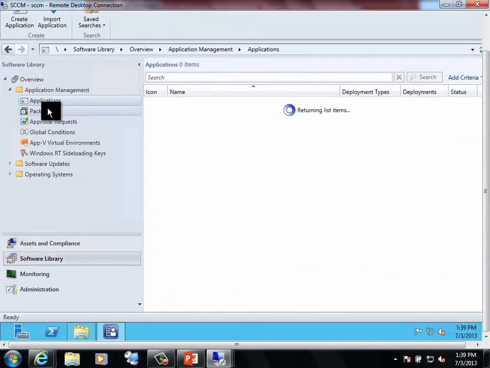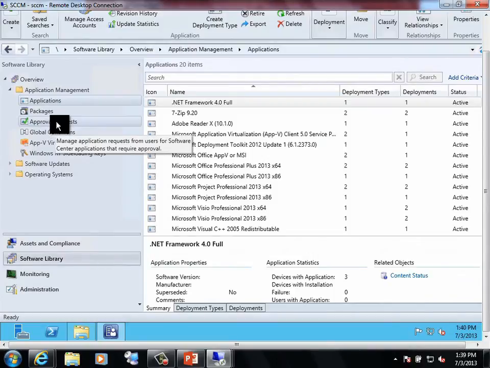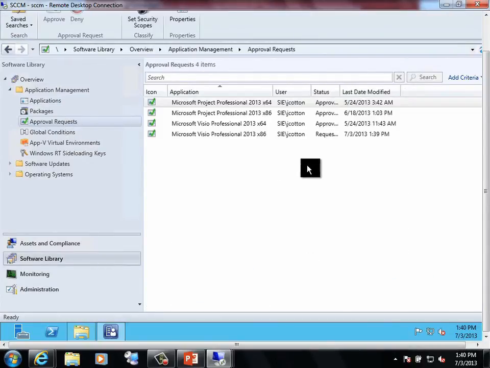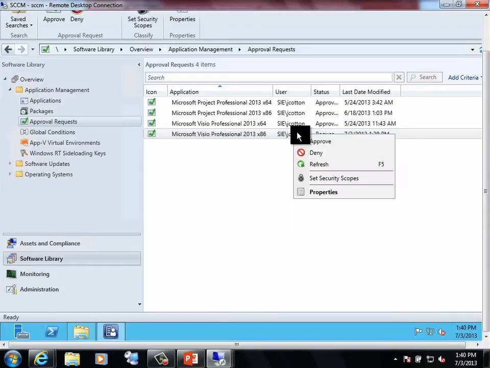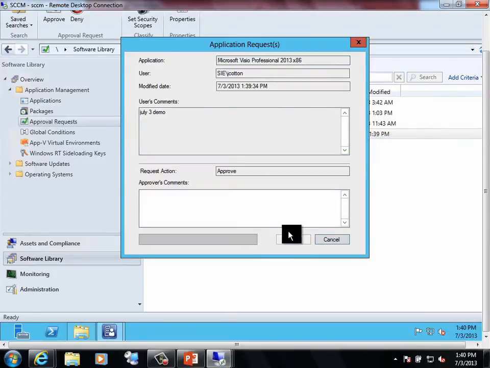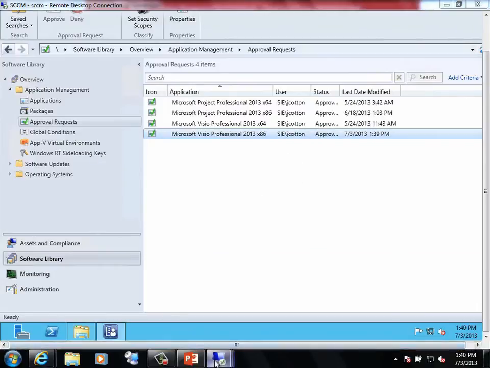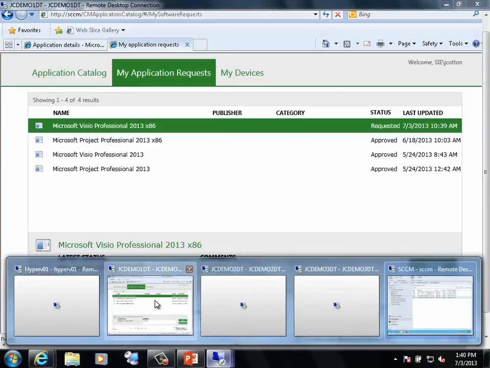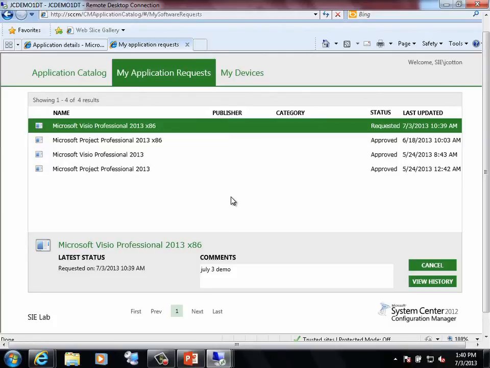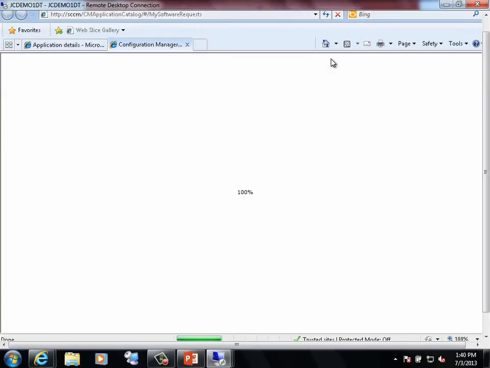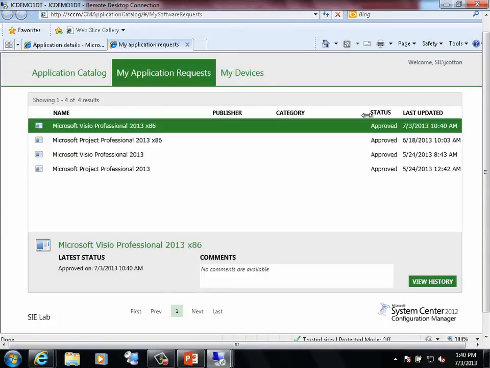And back in the console, under software library, we've got our requests, and this comes up pretty much instantly as soon as somebody submits it. Then I've got my approve or deny. Let's say I'm going to approve it in this case. I don't want to be mean. I'll approve it. And back to the system, and refresh. I'm going to hit F5. I'll try this one. And now it's been approved.